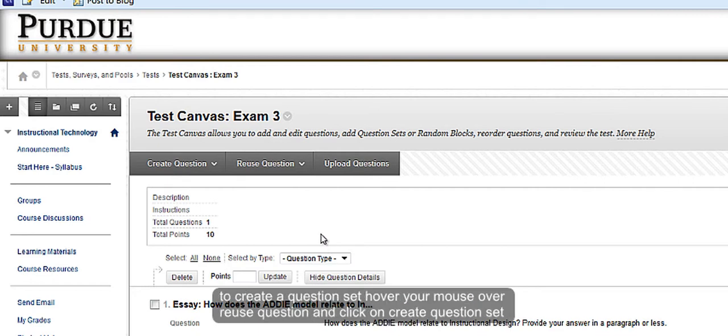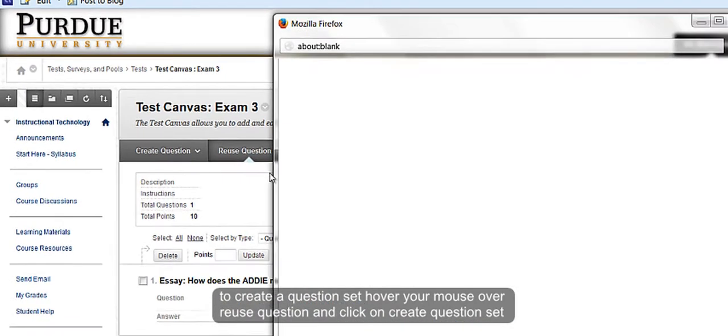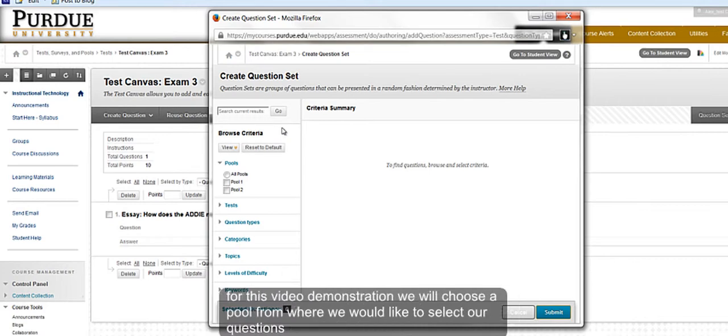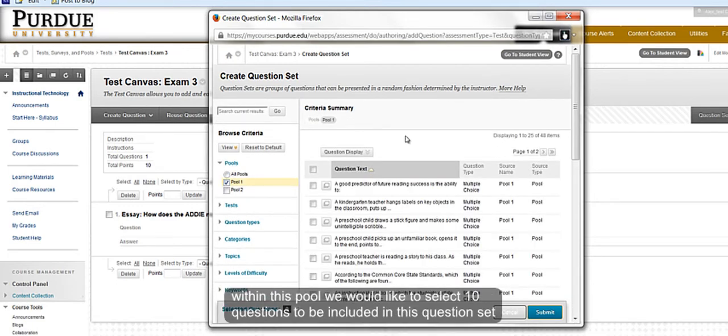To create a question set, hover your mouse over Reuse Question and click on Create Question Set. A new window will pop up and you can filter the questions that you would like to see by browsing the criteria on the left-hand side. For this video demonstration, we will choose a pool from where we would like to select our questions. Within this pool, we would like to select 10 questions to be included in this question set.